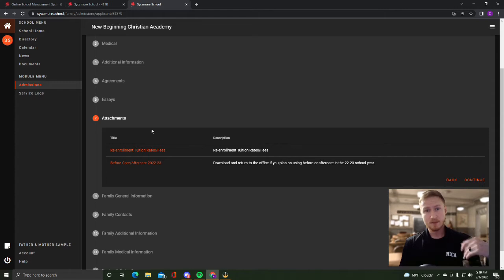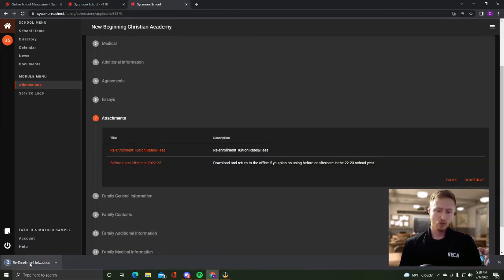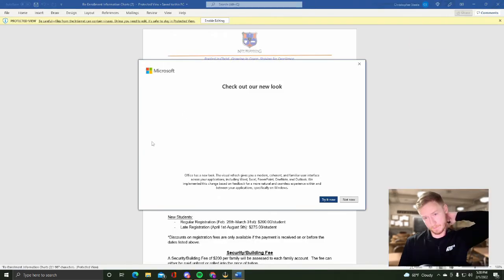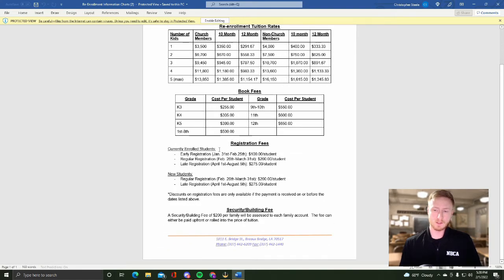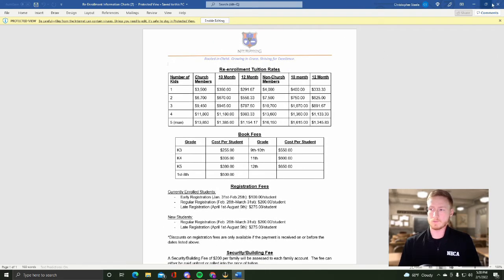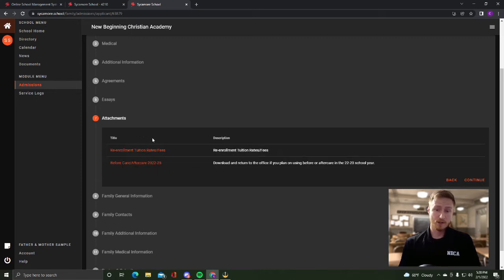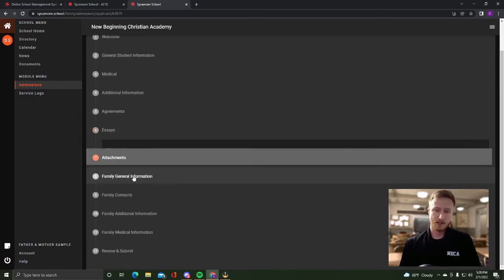Under attachments, these are documents that we are making available for you. The first one is the most important one. For those that have not looked at and seen that we're changing our tuition rate slightly for the upcoming school year, please make sure you open that up. When you do so, the little document shows up down there. Click it. Come on, Microsoft, stop trying to sell me stuff. And you can see all the new rates, the book fees, registration fees, and the security fee that are in effect this year.